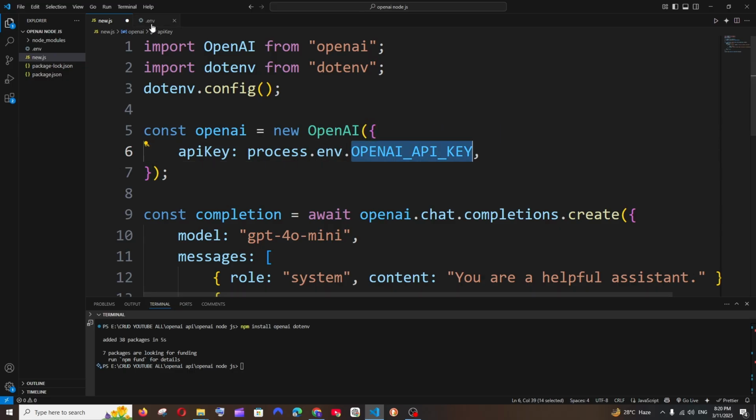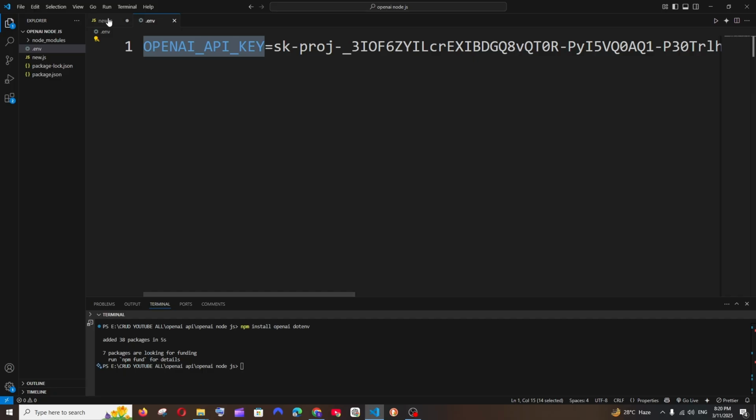This variable should be the same as the variable that you are using over here. It needs to be the same.